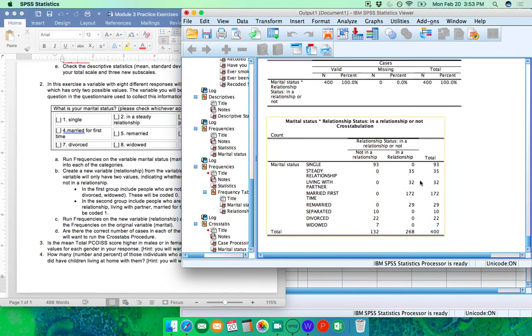Now here we get this cross-tabulation table. It looks kind of fancy, but what this is showing is the first column is just telling us about the marital status options from our original question. And then the two columns with numbers in them show the relationship status, the first being not in a relationship, and the second column in a relationship. And then we have a total at the end.